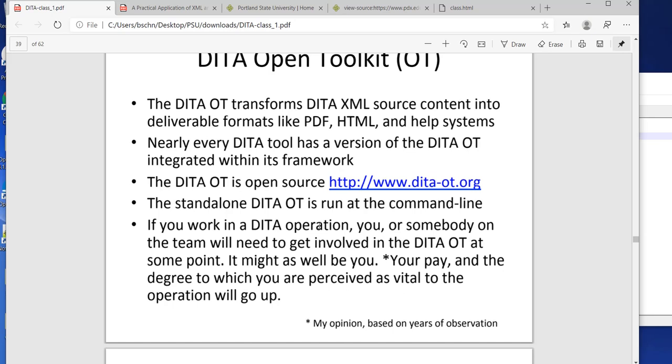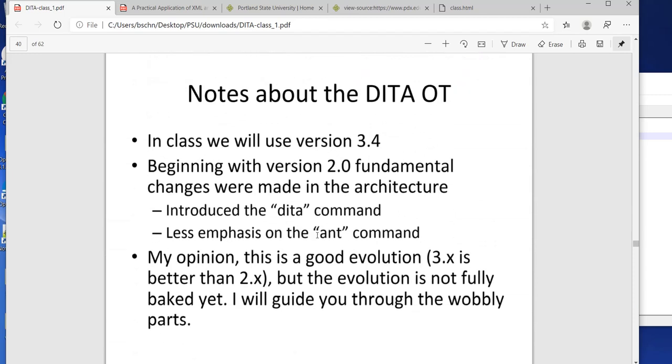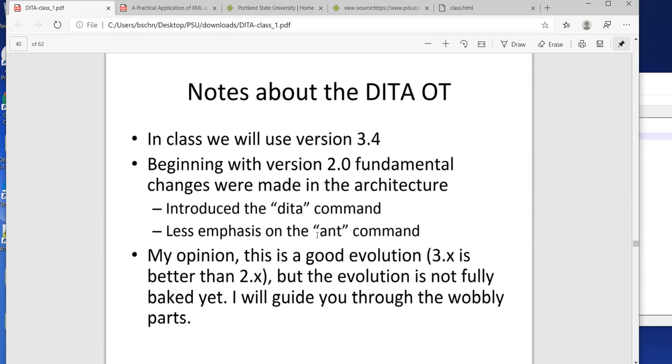If you work in a DITA operation, you or somebody on your team will need to get involved in the DITA Open Toolkit at some point. It might as well be you. And here's a little editorial comment by me. Your pay and the degree to which you are perceived as vital to the operation will go up. So, not many people use the DITA Open Toolkit raw natively, but in this class we're going to look at it. If you're going to learn to drive a car, for example, I always say learn to drive a stick shift, even though chances are you'll be mostly driving an automatic.